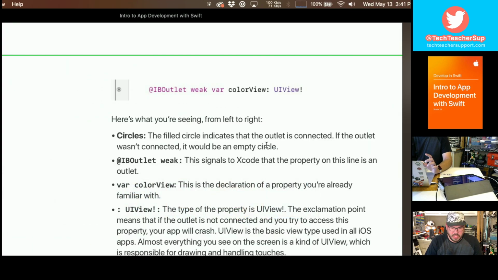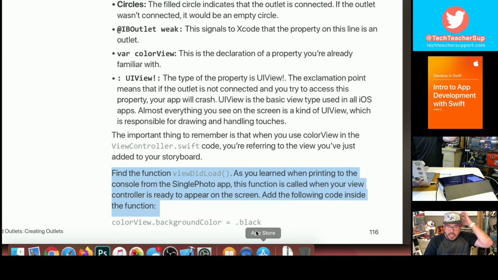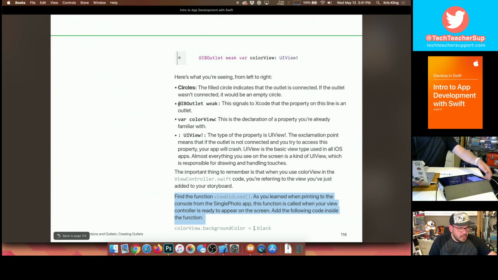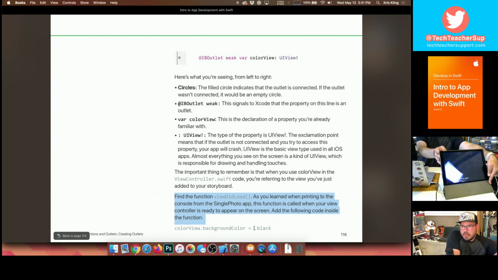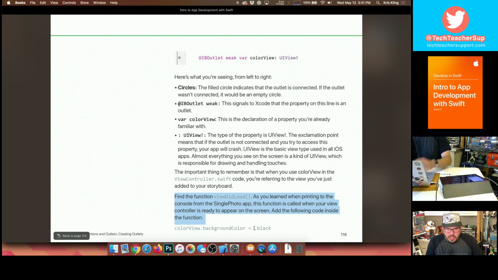So we're going to go back here, and it says, find the function viewDidLoad. This function is called when your view controller is ready. So essentially when your app launches. Add the following code inside the function: colorView.backgroundColor equals black. As you can see here on my iPad, maybe tough to see, but we've given ourselves a black background. And that's what's going to happen here. So colorView.backgroundColor equals black.